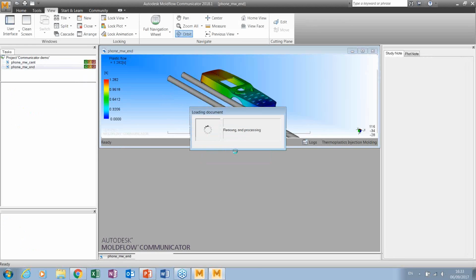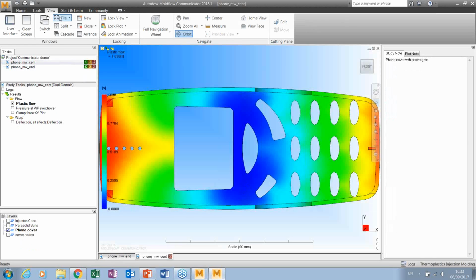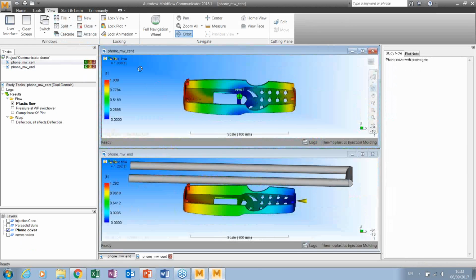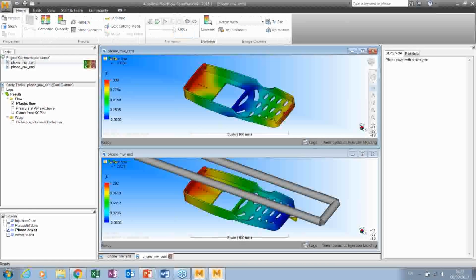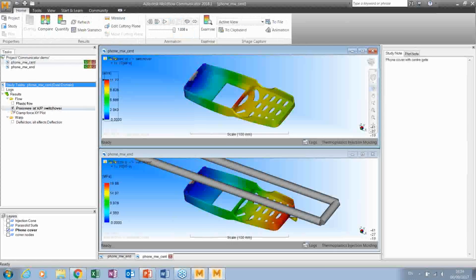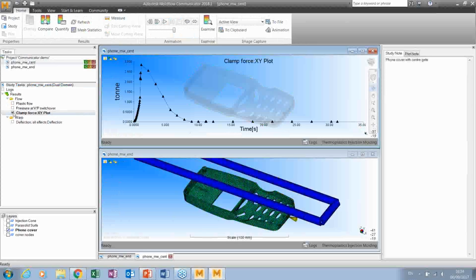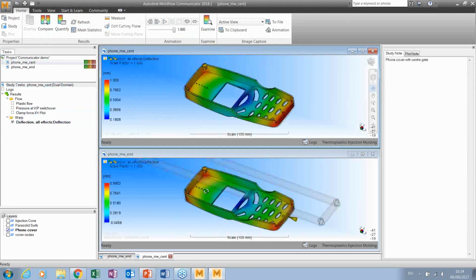Do OK. And just tile, probably horizontal. Here you can see it's actually locked all views. It's locked all animations, and it's locked results. So in this case, when there's a result that you haven't included, it can't show on the second model, so it will just turn that result off. And again, deflection all results.